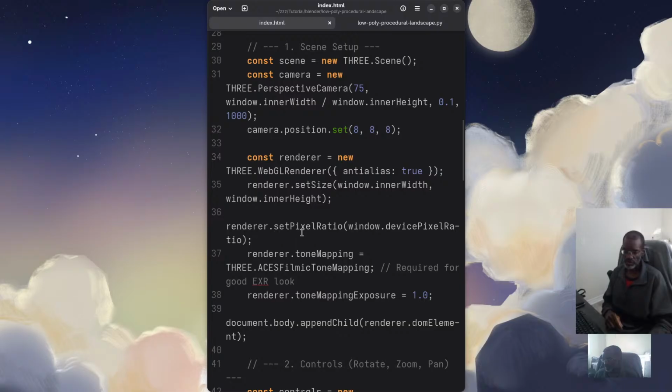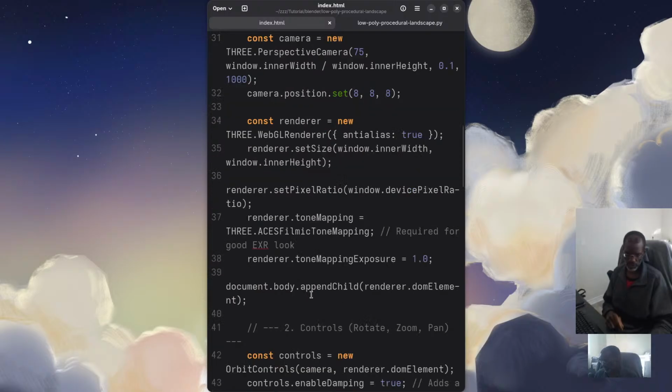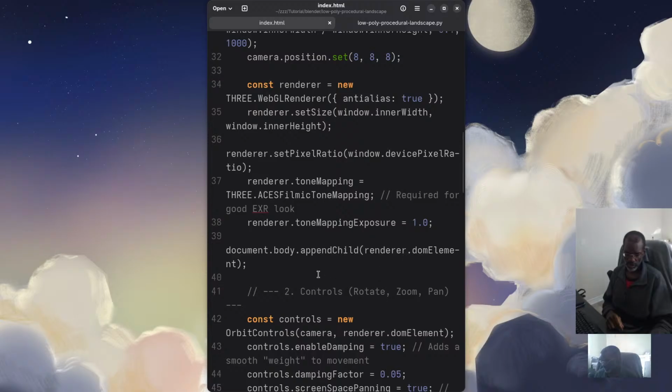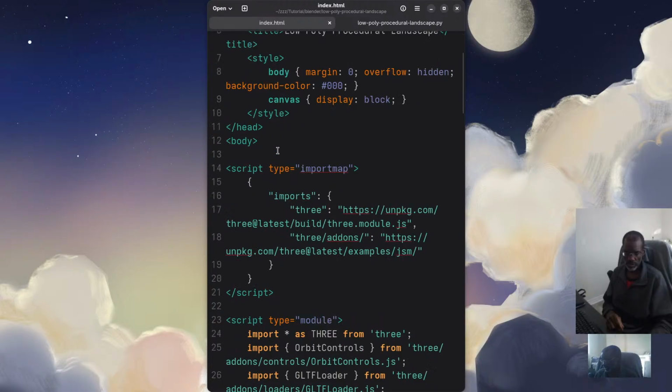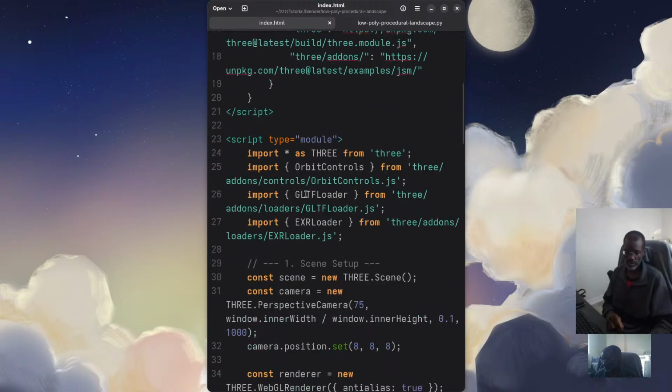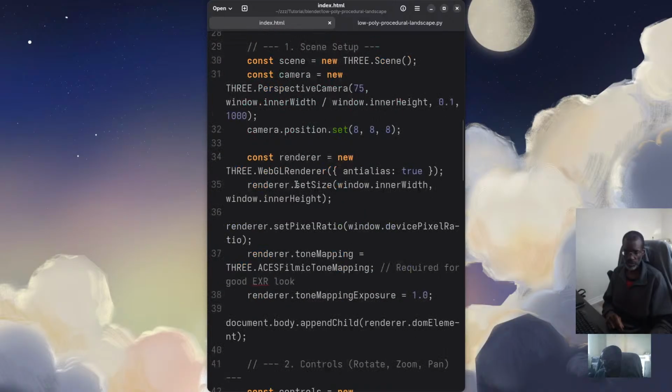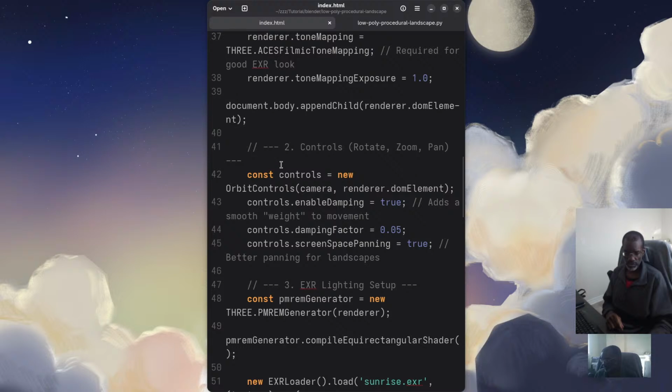And then you set the renderer, set pixel ratio, the device pixel ratio. The tone mapping, we set it to filmic tone mapping. This is required for a good EXR look. And we set the exposure to 1.0. Then we append to the body our renderer DOM element. That's most likely going to be the canvas, if I'm correct. Yeah, so there's going to be a canvas here, so that's what we're going to use. And then what else is in here? The controls is for orbital controls. So you can look here, we enable damping, damping factor 0.05, screen space panning to true.